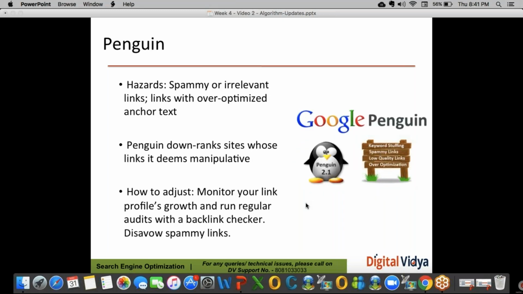And then we have Penguin, the cute little penguin, right? But it is not that cute when we talk about the effect of Penguin. Penguin is more related to backlinks. If Google finds out that you are generating spammy backlinks from low quality websites, then Google has complete control to penalize your website or remove it from the search results. Again, same solution over here. You have to monitor your link profile growth and run a regular audit with a backlink checker.